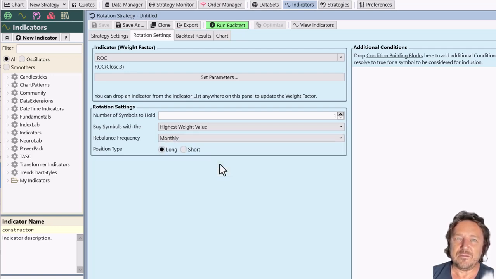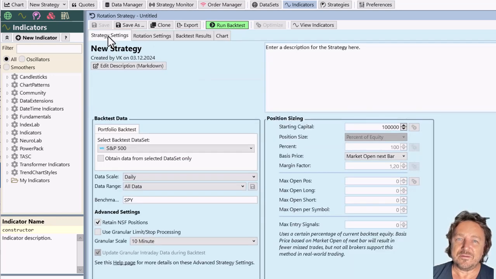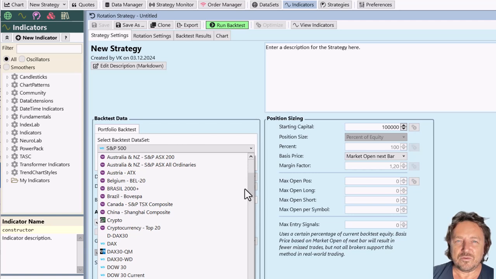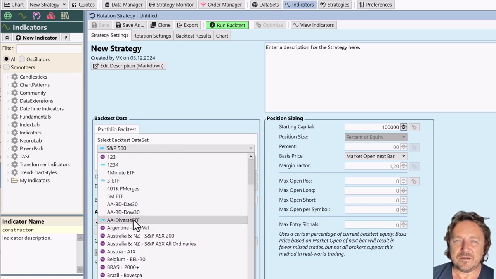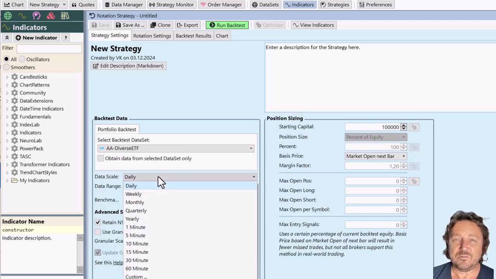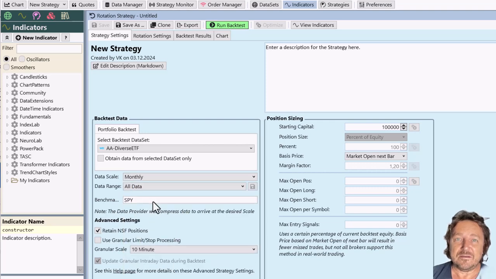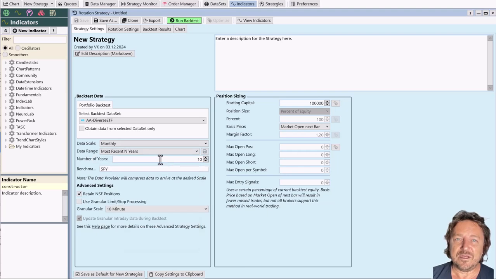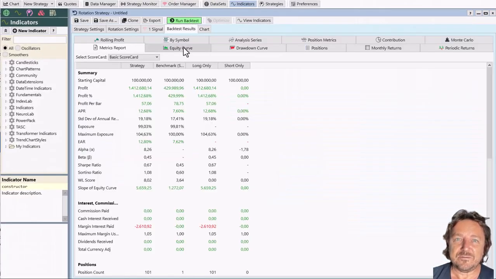We use my portfolio, AA. Then we go to monthly data. We're not saying all data, we say the most recent 23 years. That's the SPY, and we say position size is based on the closing price. So that's about it. Let's run it and see how it's been doing.